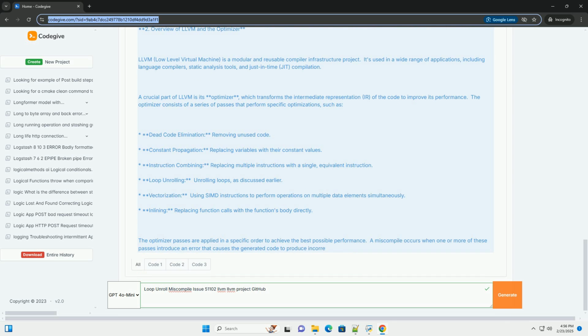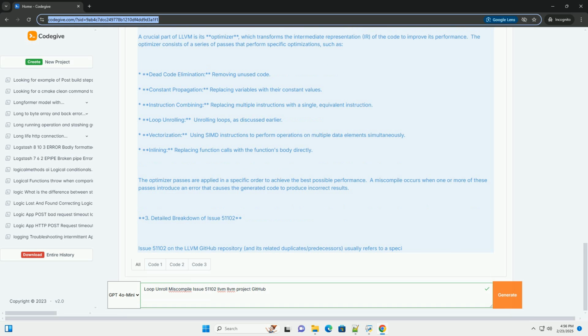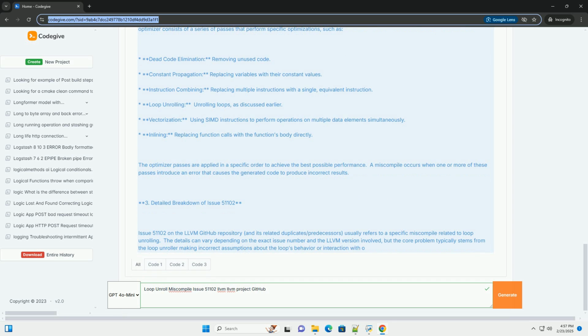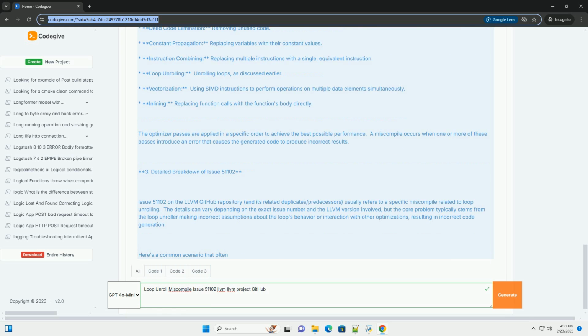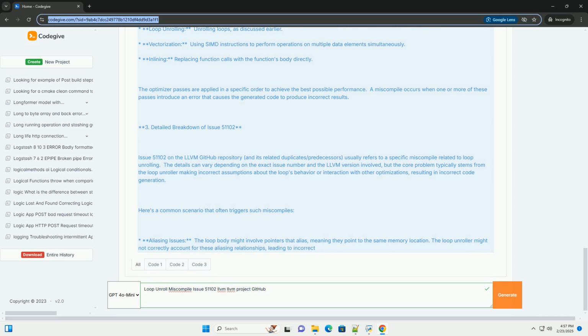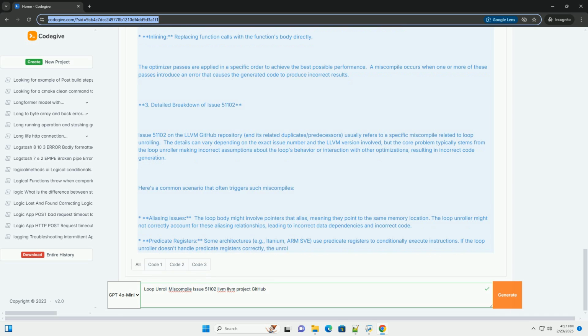1. Introduction to loop unrolling and its benefits. Loop unrolling is a compiler optimization technique that aims to improve performance by replicating the body of a loop multiple times within the code. The main benefits are: reduced loop overhead. Fewer loop iterations mean fewer branch instructions, condition checks, and loop counter updates. This overhead can be significant, especially for small loop bodies.